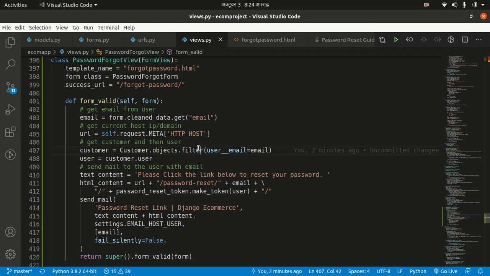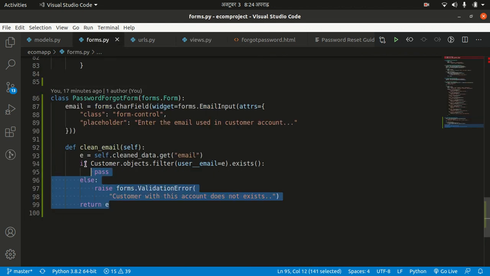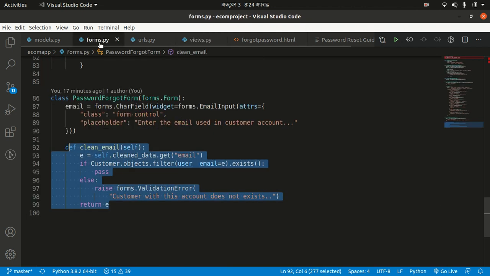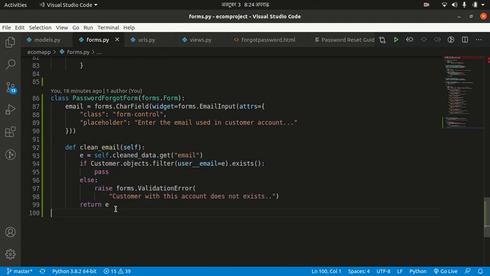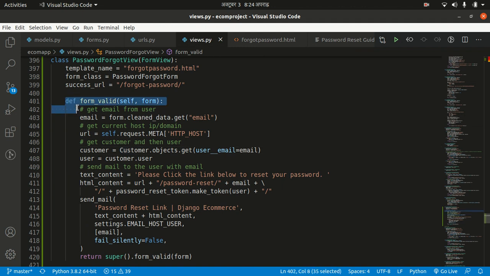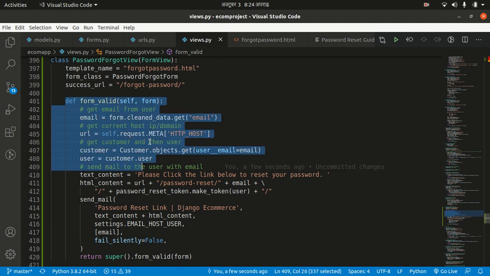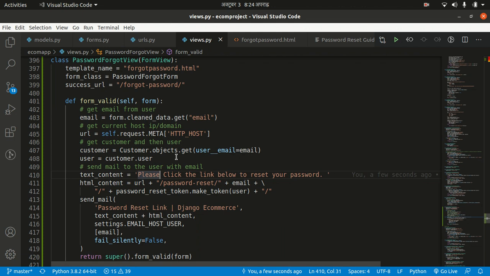It will return us a queryset, but I don't want a queryset, I just want a single object, so I am using get here. Using get is dangerous. If the object is not found, it will give us an exception error, like customer matching query does not exist. But I think I have used the clean method here. So when the form is invalid, it does not call this form-valid method, but if the form is valid, then this is called. So I don't get an exception error in this case.